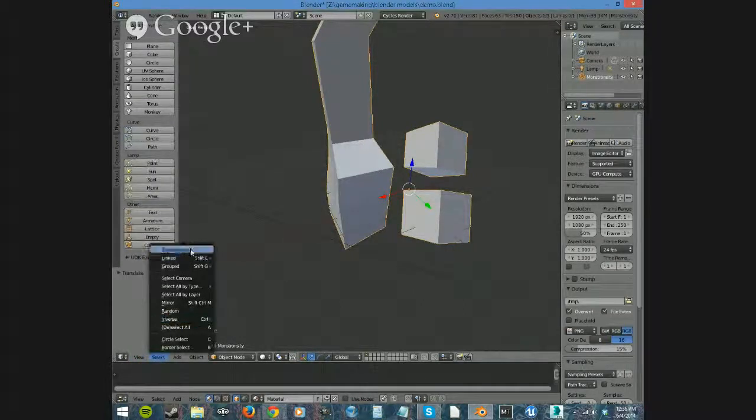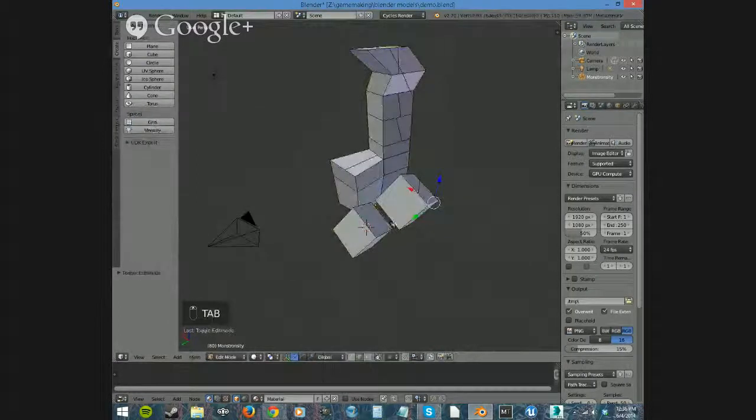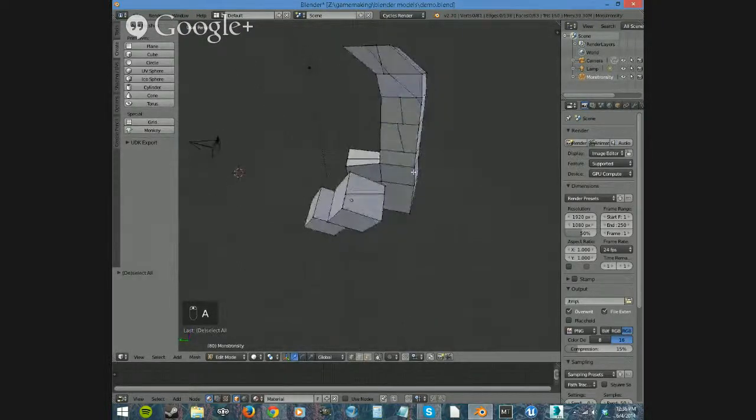Select, this is going to be different types of ways that you can select things. Mirror, random, inverse, deselect all, circle select, border select. Let's talk about those real quick. This will be easier to see in edit mode, and it's just the same. Let's go to vertex mode, and A to deselect everything. Here's our gross topology that we left off with from the last video.